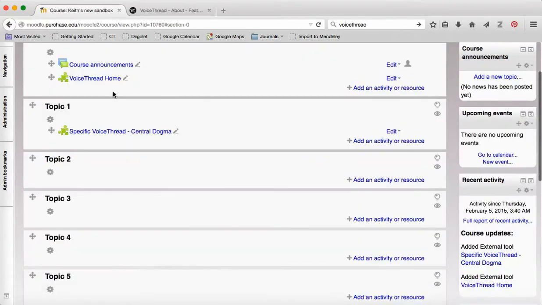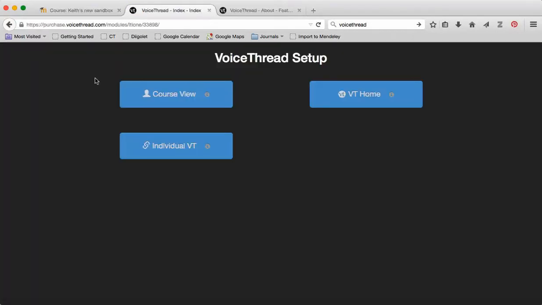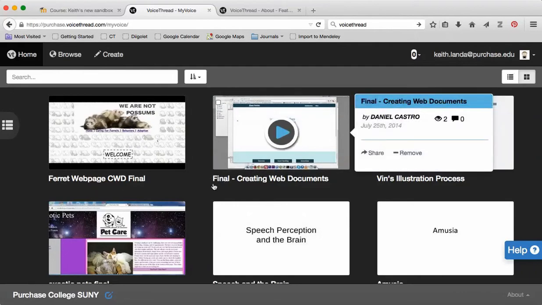And there will be a new external tool activity. If I click on it, the integration is going to ask me, well, what kind of connection to VoiceThread do I want? And again, here are the three different ways you can bring VoiceThread in. So I'm first going to just say, well, let's provide access for everyone to their VoiceThread account through our Moodle course. If I do that, I basically will see, from my perspective, access to my VoiceThread account through Moodle.